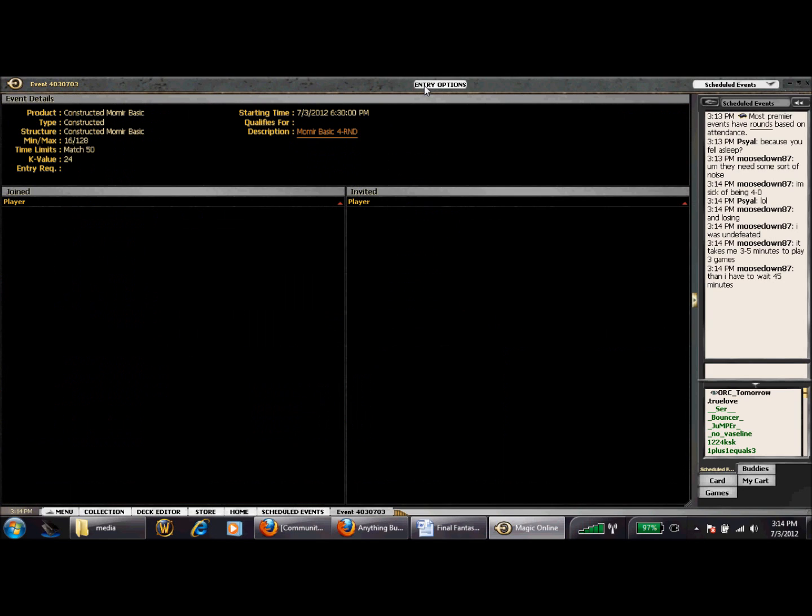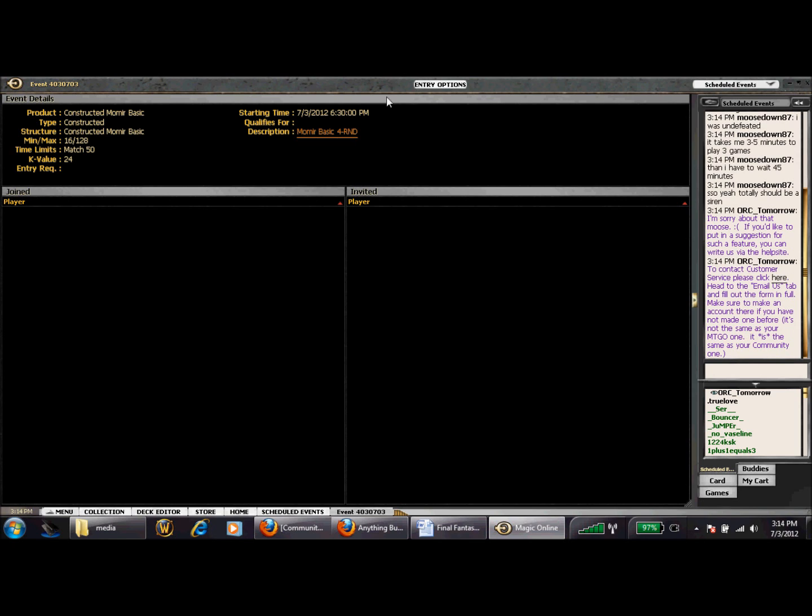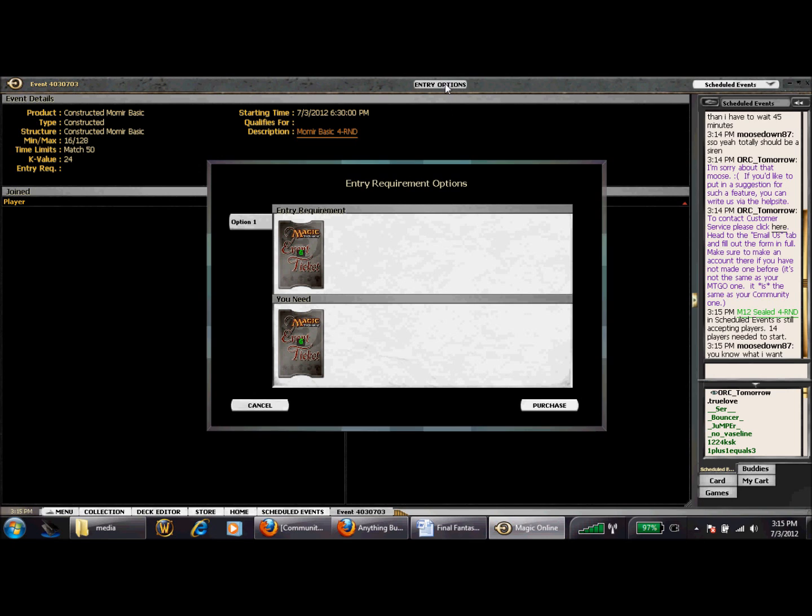So say you wanted to join this, this is what it looks like when you double click on it or hit go to. It shows you what the product is, the type, the structure, the minimum and maximum number of players, K values. Honestly, I don't even know. I'll be completely honest there. I don't know what that means. I'm assuming it has something to do with how many qualifying points and whatnot you get in competitive play. But you have entry options.